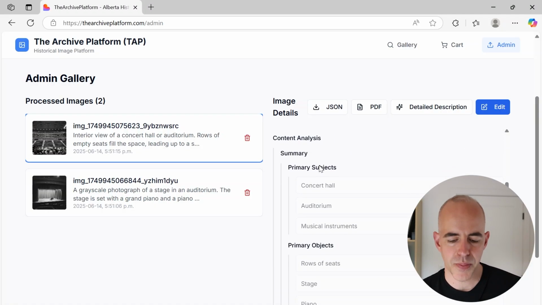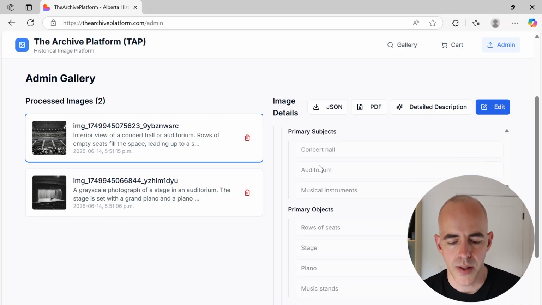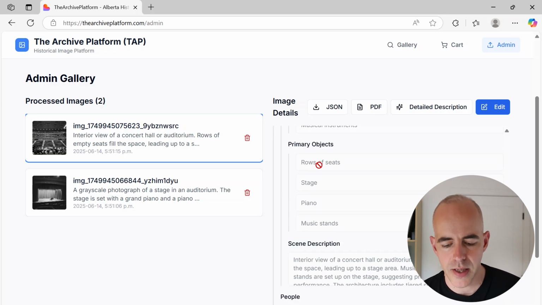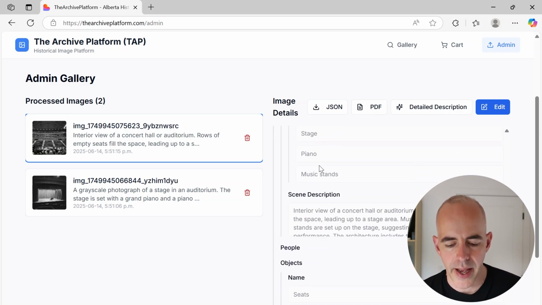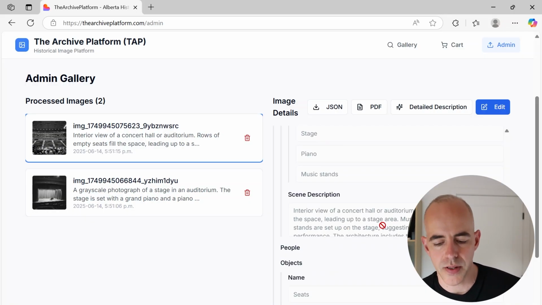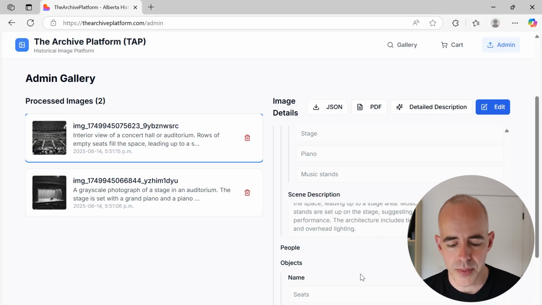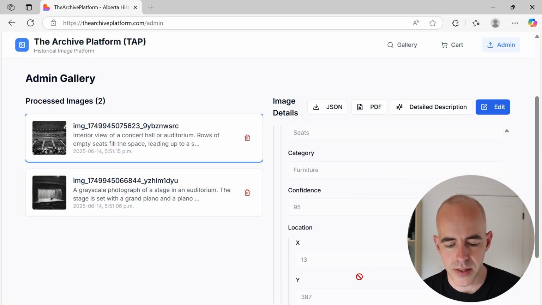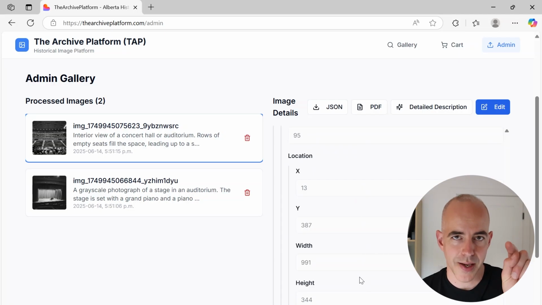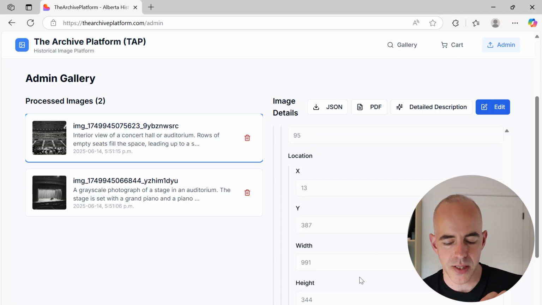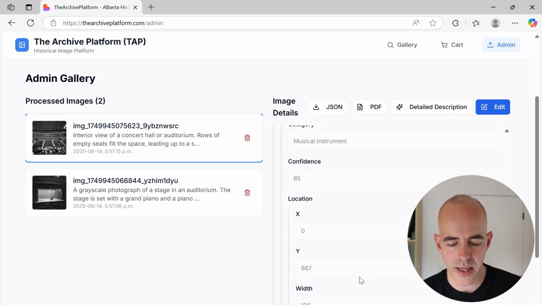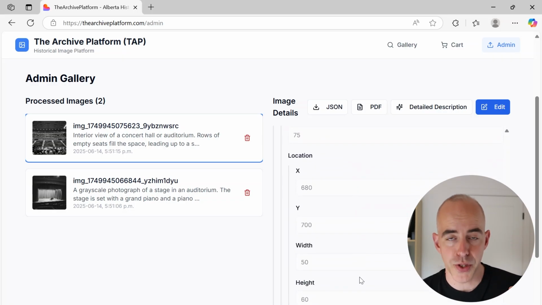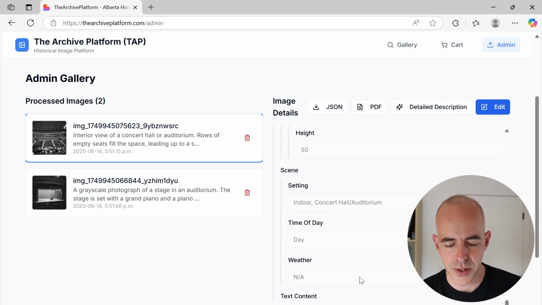This is what the AI has been able to parse out. The subjects: concert hall, auditorium, musical instruments. Primary objects: row of seats, stage, piano, music stands. And in here it has a description: interior view of a concert hall or auditorium. So it's generalizing because that's all it's able to parse out. Does it have any people? No, it doesn't have people, but it is actually locating where in the image these things are occurring. So it's kind of interesting. It's isolating the actual objects out of the image so we could do something with them. We could actually crop that out.